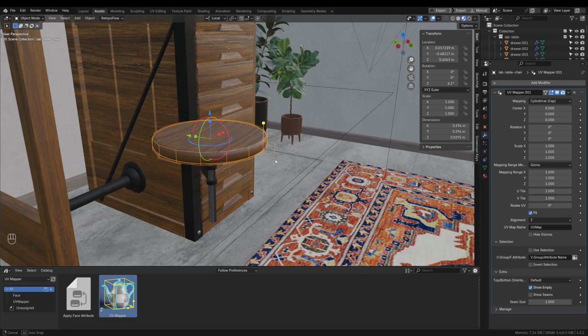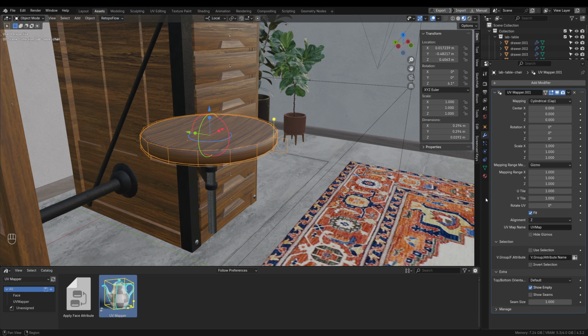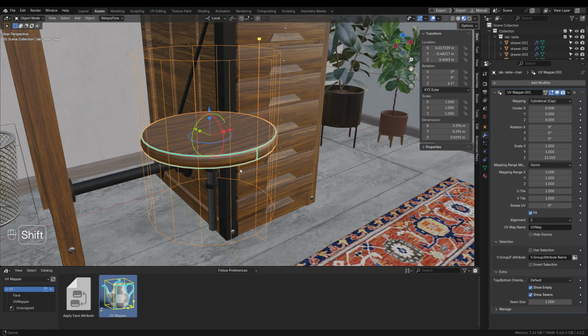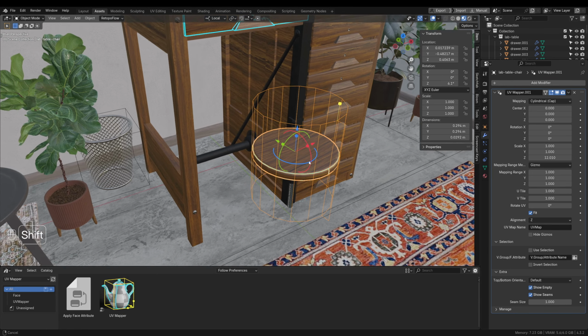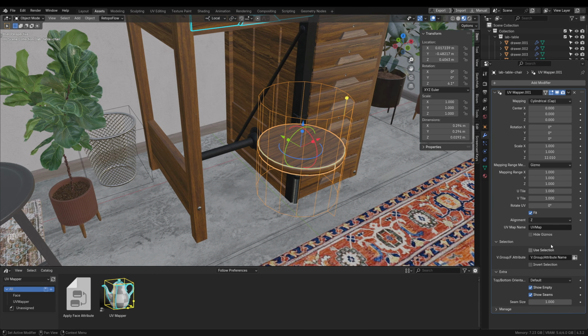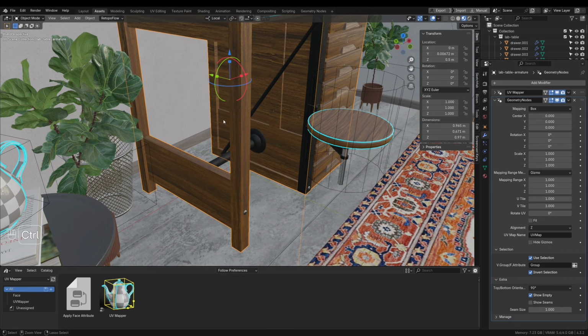And now it matches the object perfectly. So if we adjust scale, now the mapping works properly for this tool. Alright, and now we will look at use selection, one very specific use case. Like before, when we used it, those legs were separate parts.